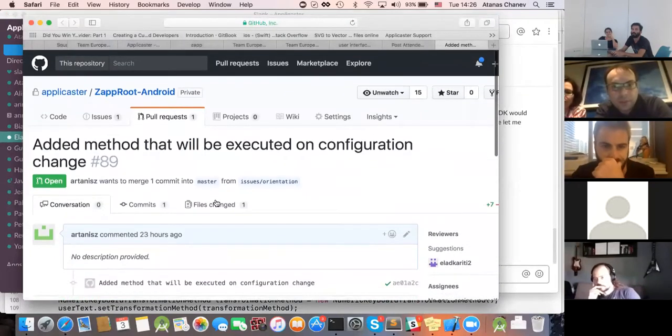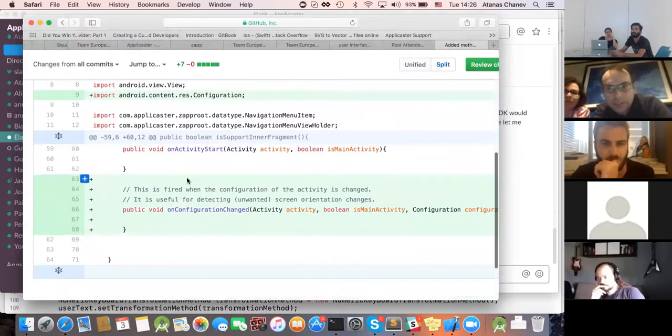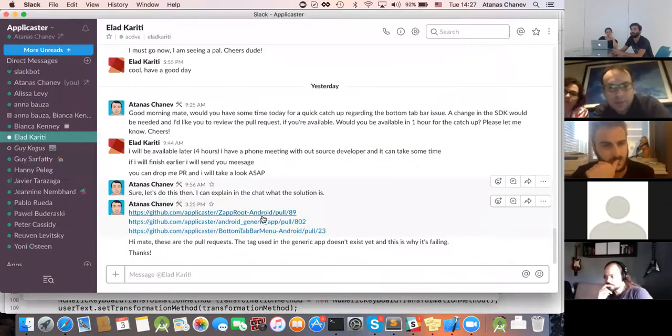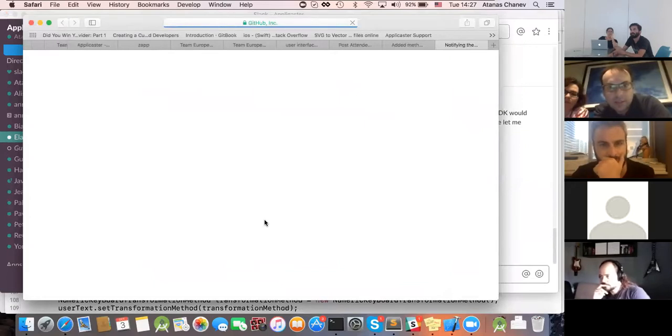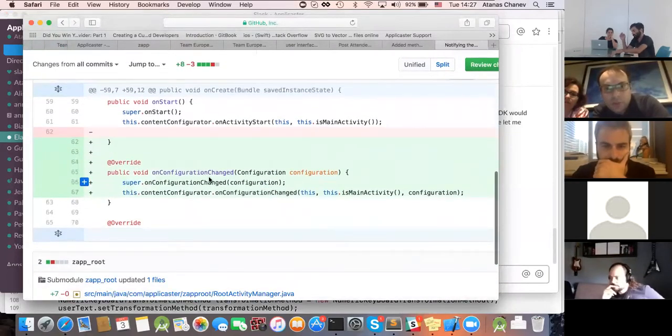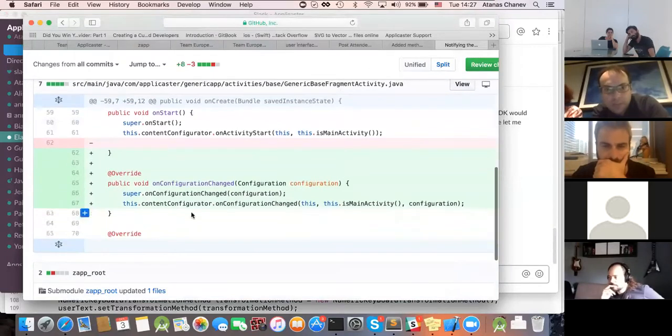So the fix is, I added a new hook in the root. It's an empty method, exactly what Elad did, but it will be called on configuration changed. So this is exactly the same solution as Elad. And the next part is in generic. When on configuration change is called on generic base fragment activity, it's calling on configuration change, exactly the same solution as Elad, but the event is different. So this will enable us to fix any issue with any navigation which is happening because of orientation issues.